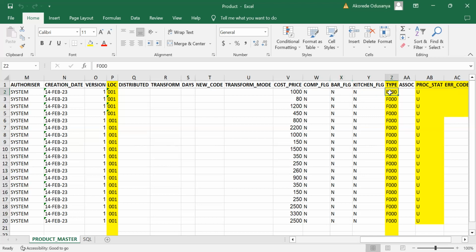Now, type. This is another column that if you don't put the correct type, the system will reject your upload. And this type must have been defined in the system. What type of products are they? Beverages, drinks, finished products, raw material, and so on and so forth. You are the one that will define those products in the system by yourself. So the type we put here is the type code, which must be a valid type code. If not, the system will reject it.